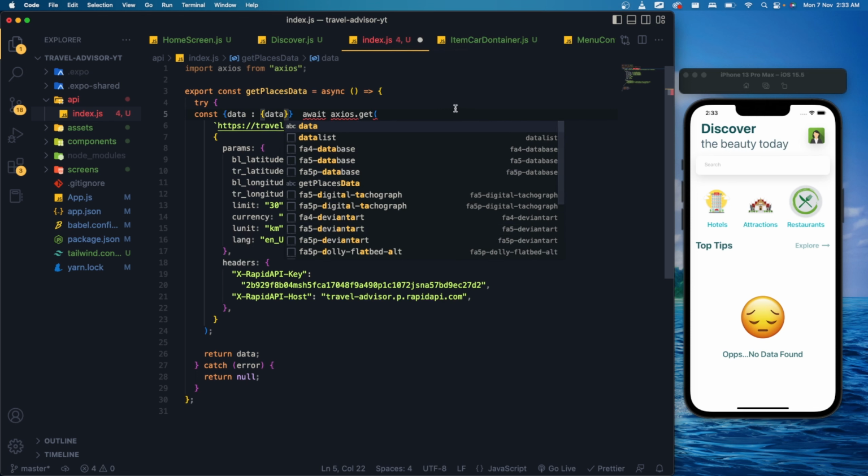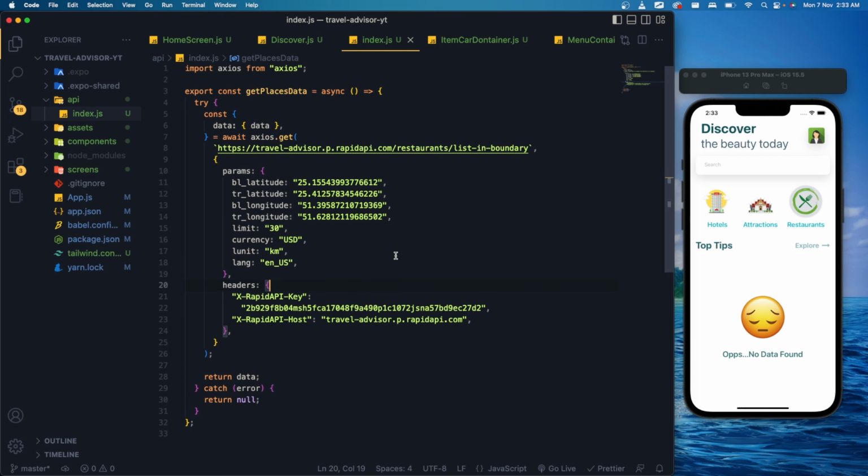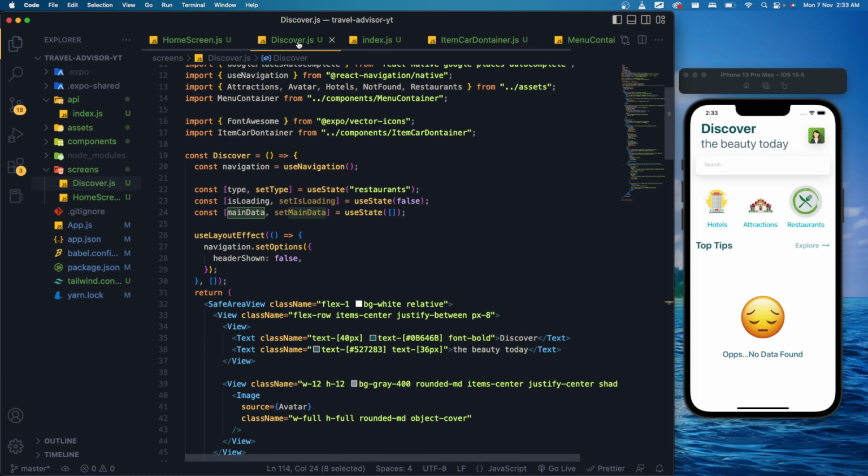Basically, what we are doing is destructuring the entire result, getting only the data object and storing it in the data variable. And then we are returning that data object. Okay, save the changes. That's exactly what we are doing over here. Now this is ready to use inside our UI.